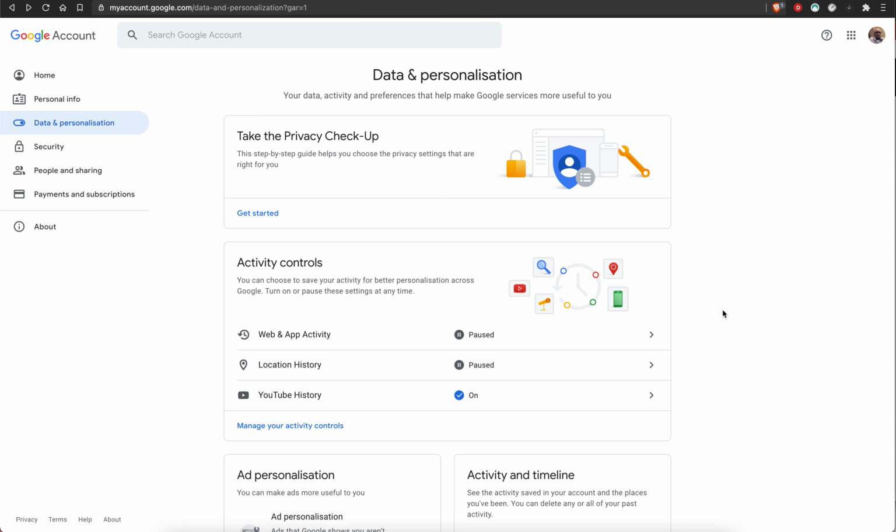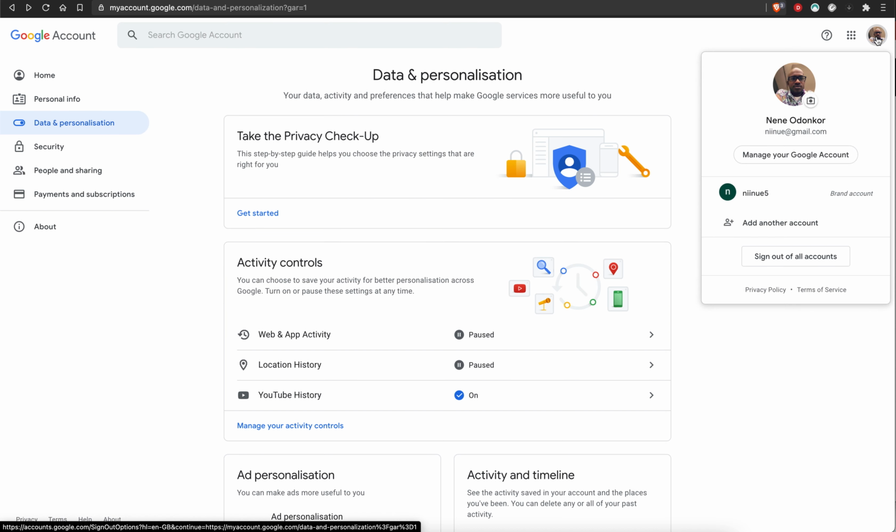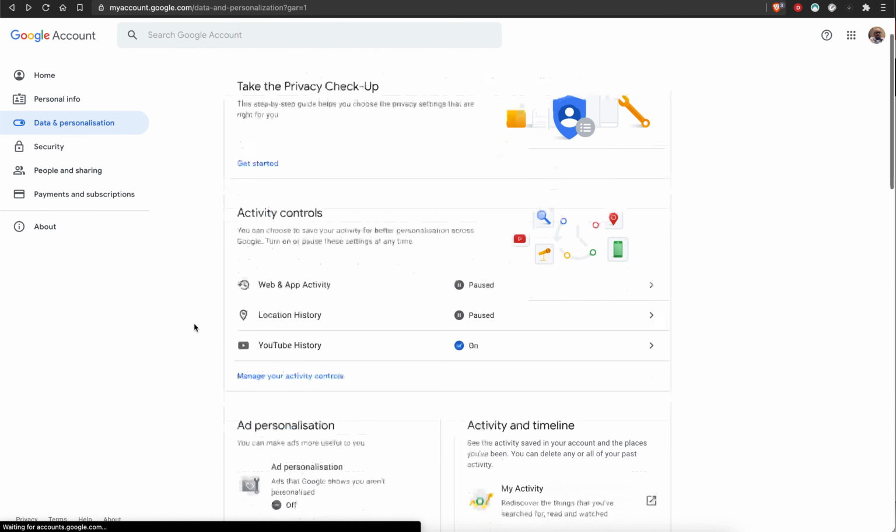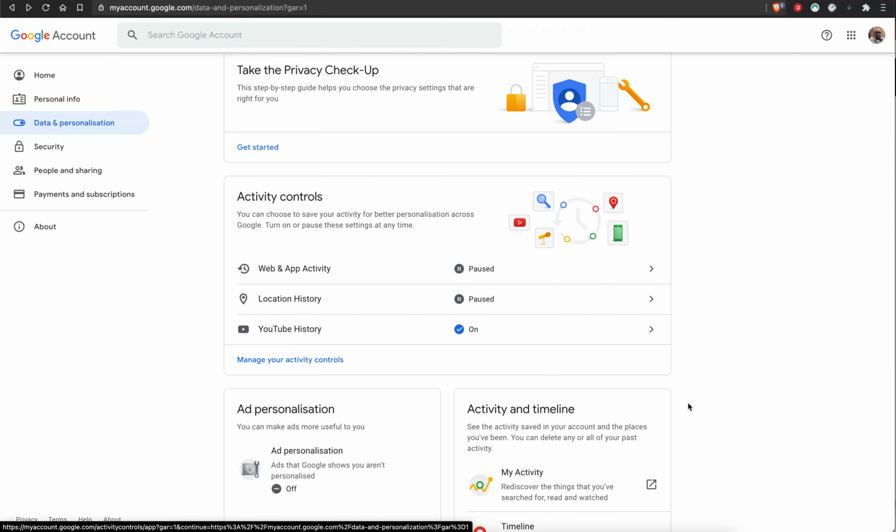Alright, so in order for you to get to this page, all you need to do is go to the right hand top corner. If you're in Gmail, Google Drive, Google Maps, just tap the right hand corner and choose manage your Google account and then select data and personalization. The area we are going to focus on is activity controls.